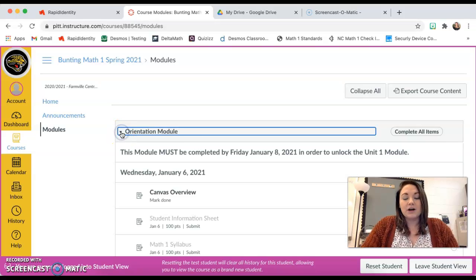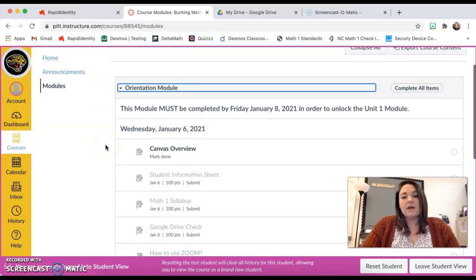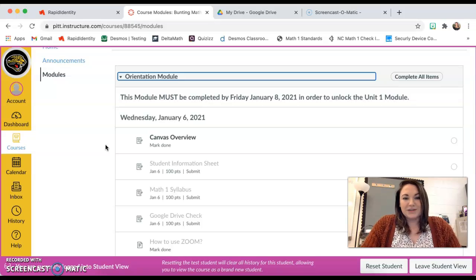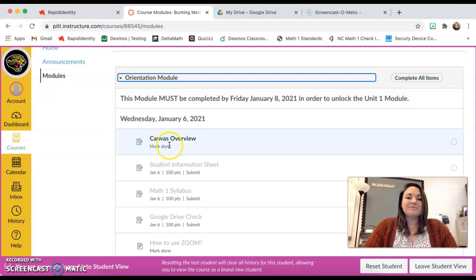If you're working in a module, I would recommend just leaving it open. So here in the orientation module, that's what you're working on right now. In this Canvas overview that you're watching, when you're finished with it, notice that it says Mark Done, and I can't click on the next item until I've done that. So in modules, you will see exactly what is required of you in order to unlock the next task.